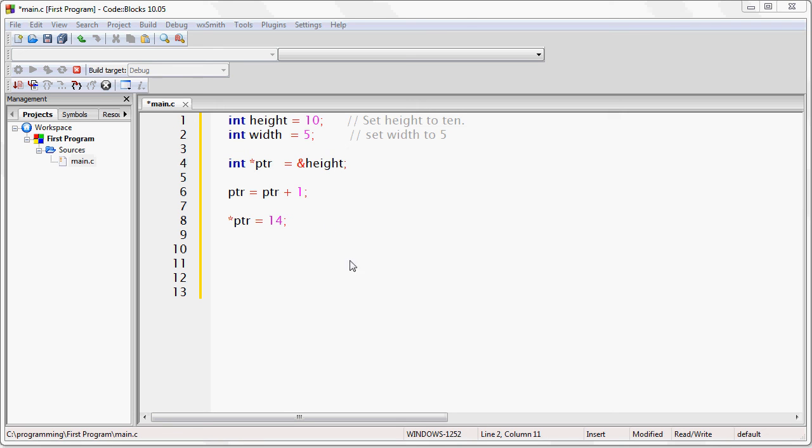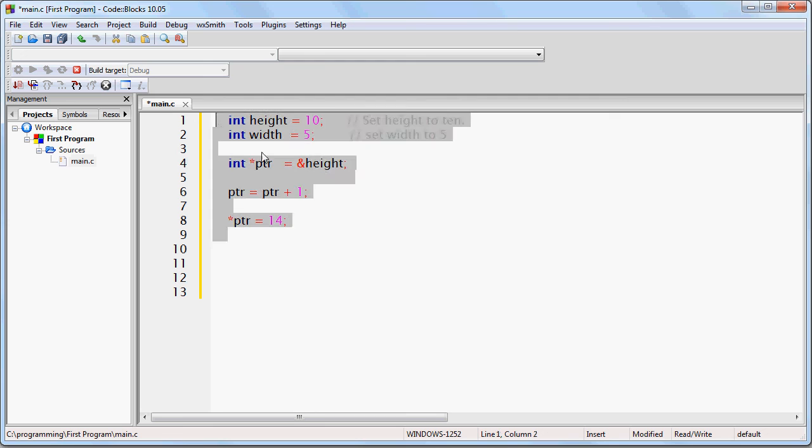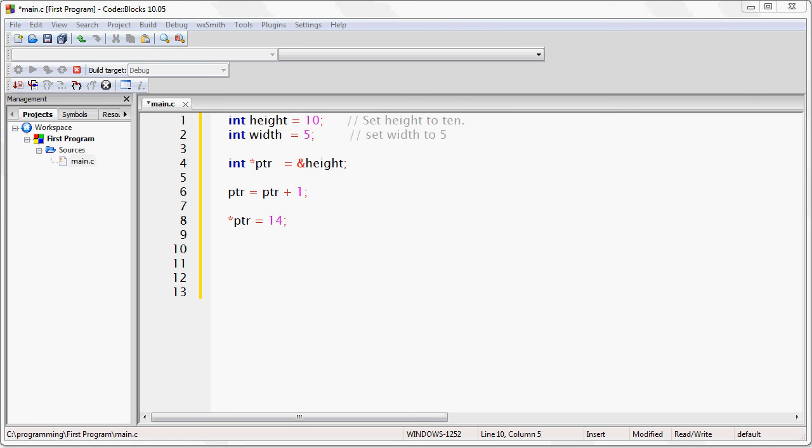So this code should not be considered something that you would actually write. It's just for illustrative purposes so you can understand how pointers work. Later on, I'll show you how to actually do this correctly.